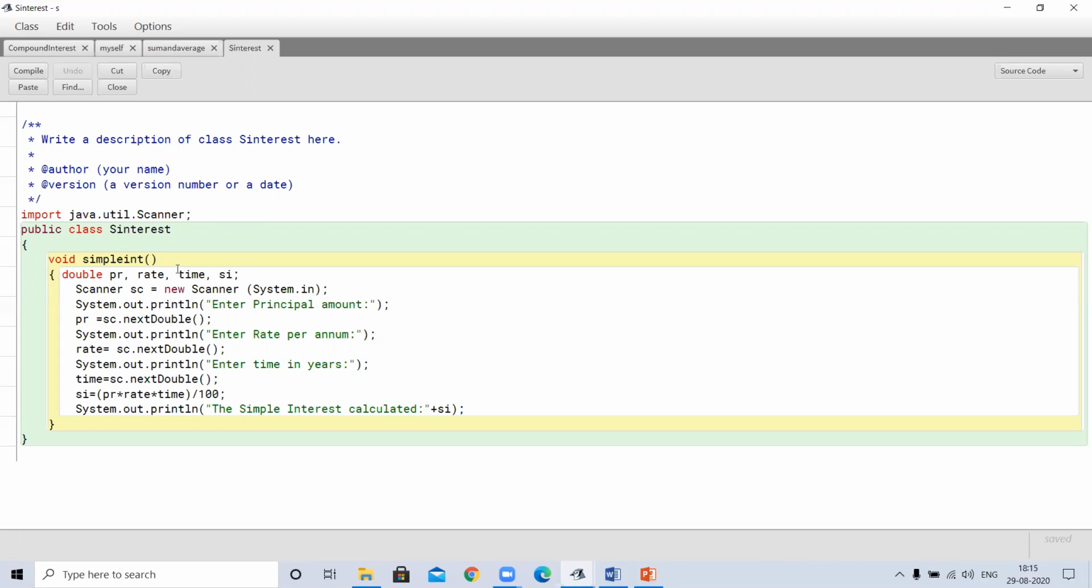You all know that to calculate the simple interest, we want the principal amount, then we want rate of interest, we want time per annum, and then finally we have to calculate the simple interest. So which variables do I want? First variable is PR for principal. Second is rate. Third is time, and SI means simple interest. These three we have to give as the input: principal, rate, and time. On the basis of these three values, we will calculate the simple interest.